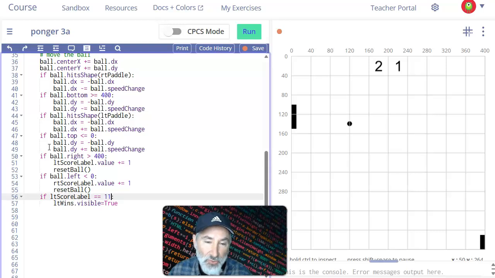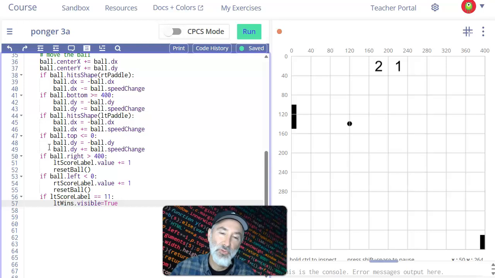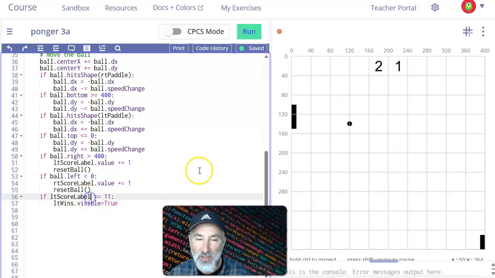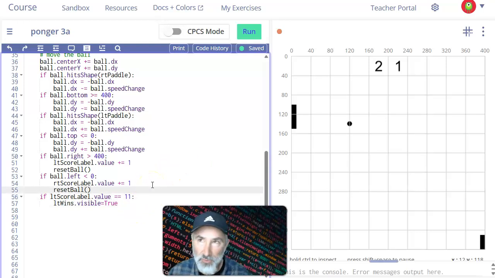Notice that I use two equal signs to check to see if left score label is 11, and I only use one equal sign to set visible equal to true. In general, we use two equal signs to check, and we use one equal sign to set something equal to something. Okay, now you may notice that there's a slight error in the code here. I hope you noticed. It is that we can't just check to see if left score label equals 11. We have to check the dot value. Okay, so that should be pretty good. That'll show a message that says that the left player won.